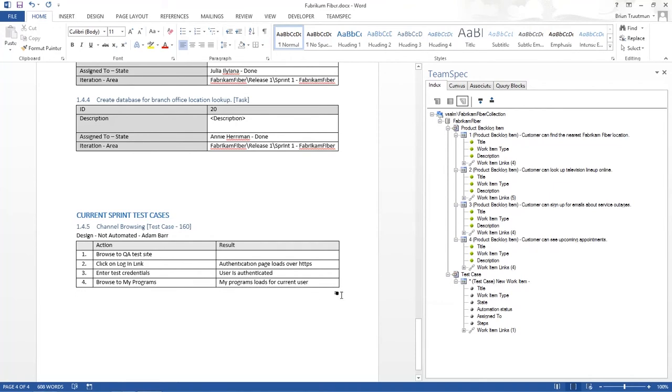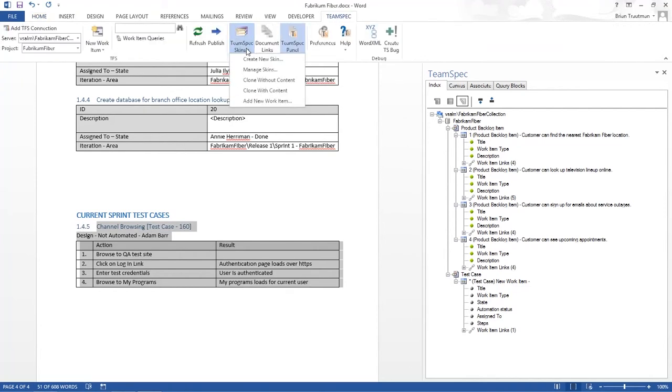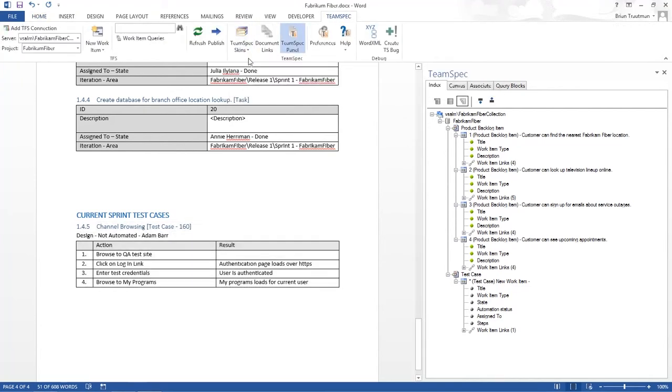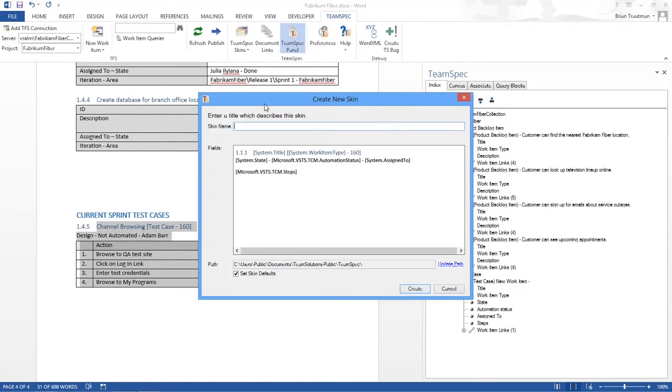Once all of the steps have been entered, we can create a new test case skin by selecting the steps table and fields, then selecting TeamSpec skins, create new skin. We'll name our new test case skin and make sure the set skin defaults box is checked before creating it.